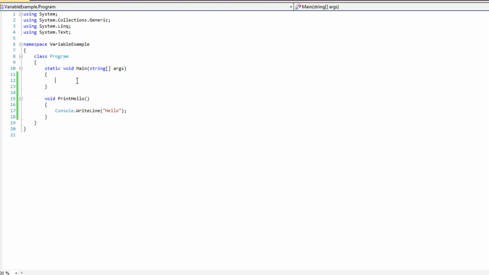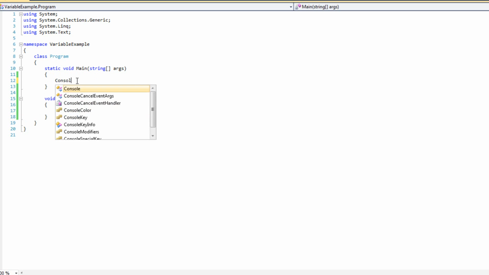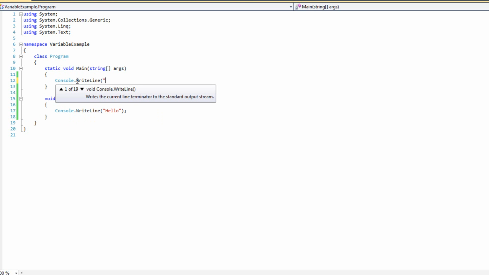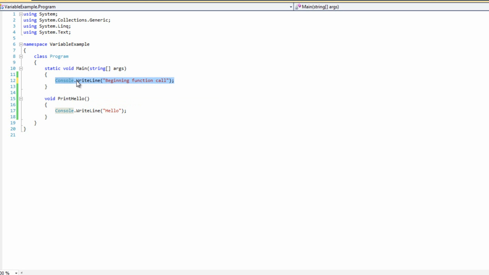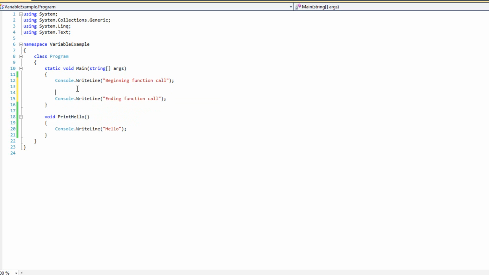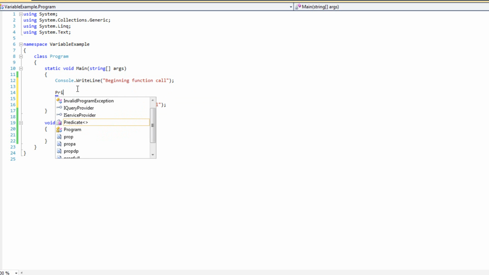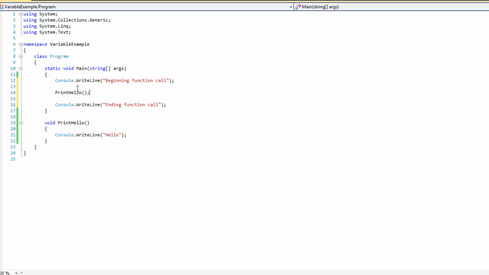Now, the function is only useful if we actually call or invoke it. So here in main, I'm going to have a little bit of precursor text. I'm going to do Console.WriteLine beginning function call. And I'm just going to copy that, and we'll say ending function call. And in between the beginning and the ending of the function call, I'm going to say PrintHello, just like that.